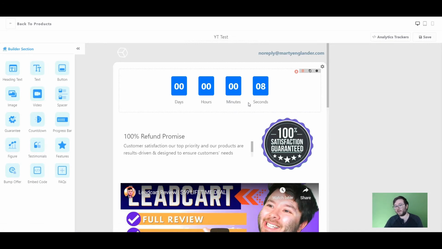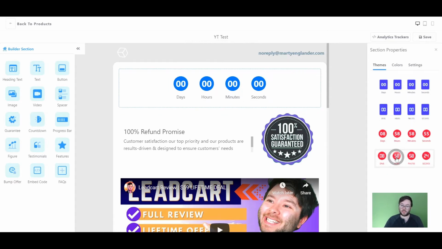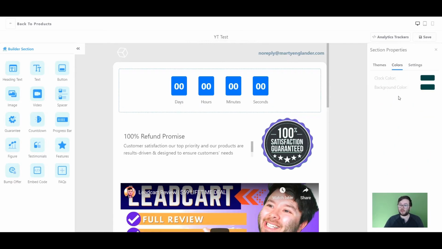Now, countdowns are great for offers or, basically, scaring people into making a buy now decision. This comes with a few options. So again, click the gear icon. You can change all the themes just like so. You can go to colors and change the color of the actual text. So let's just make that orange, and let's make the background color black. So you can change the colors.